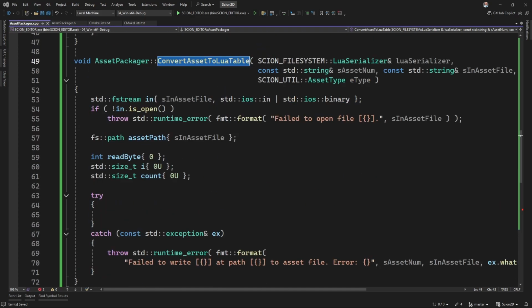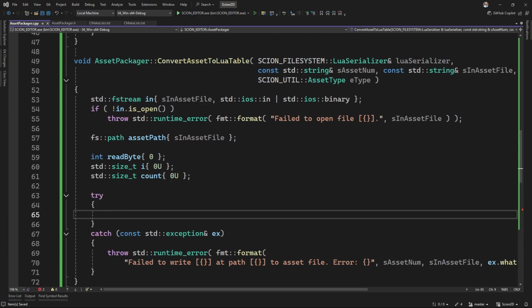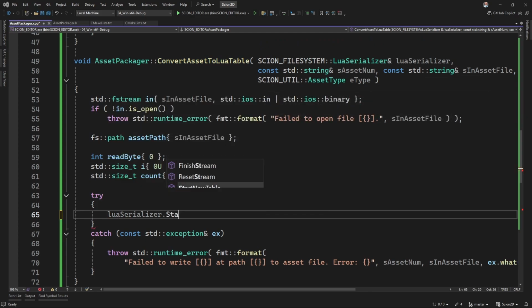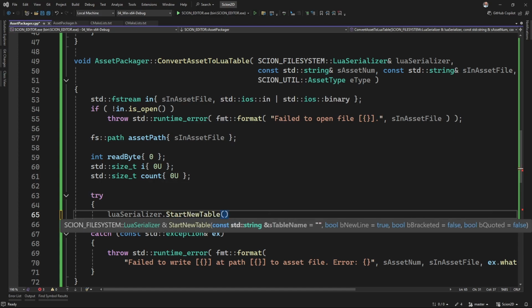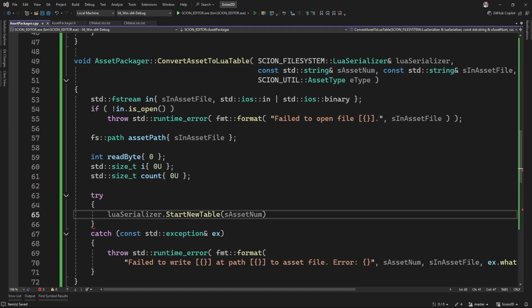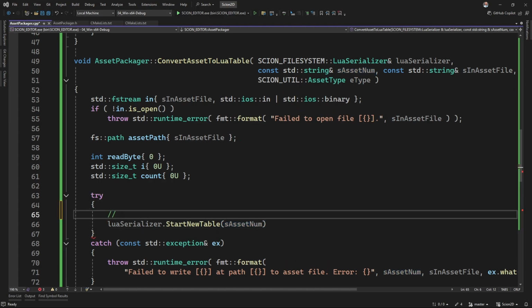All right, so let's actually finish this function. So now that we have the try catch and we have our Lua serializer, we want to go luaSerializer.StartNewTable, and it's going to be the asset num, so sAssetNum. Okay. Which could be an empty string or it could be the number. So it would be something like this. We'll have assets equal to, and if we're having an asset num, if it's not empty, we'll make a num here, 1 is equal to, and then the asset data here, right?